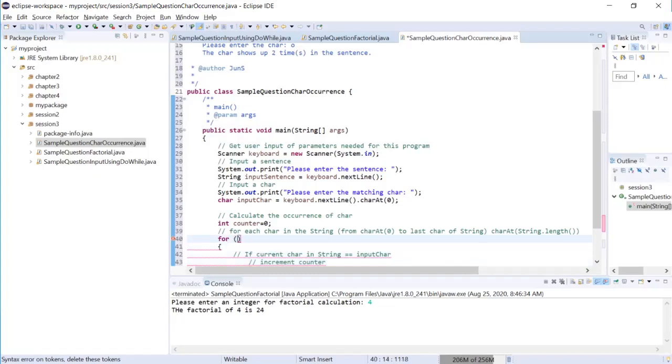For now, in the for loop, what's that for? We will have int i equals 0 because it starts at 0, right? And of course, for every char, that means we will have i++. And let's say i less than or equals to string length, assuming the last char in the string is at the position of string length.